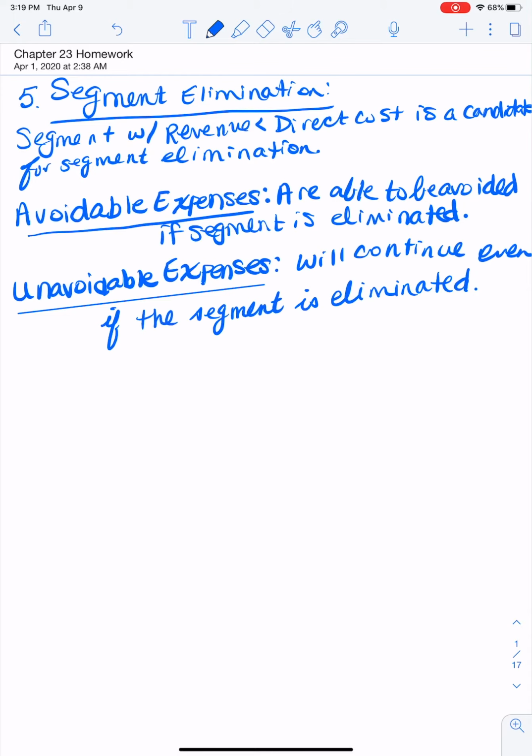So we can't shut down a segment because these unavoidable expenses are making it unprofitable, because if we do, we'll actually end up hurting ourselves, because now any income that it was generating to help offset some of those unavoidable expenses, we're now going to lose. Those unavoidable expenses are just going to keep on hitting. So we want to make sure we don't make that kind of decision.